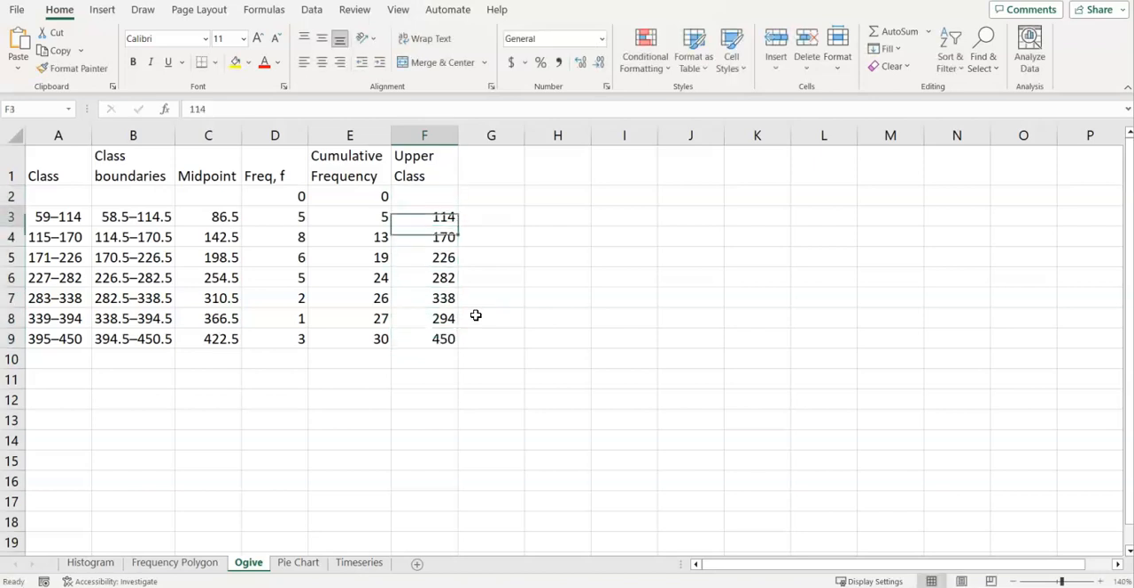The difference between all of these numbers is 56, because 56 is our class width. So we can subtract 56 from 114 and we'll get 58. You also could look and see that the first class begins at 59, and since there's nothing before the first class begins, that means 58 and below would be 0. So that's the other way to know that this should be 58.